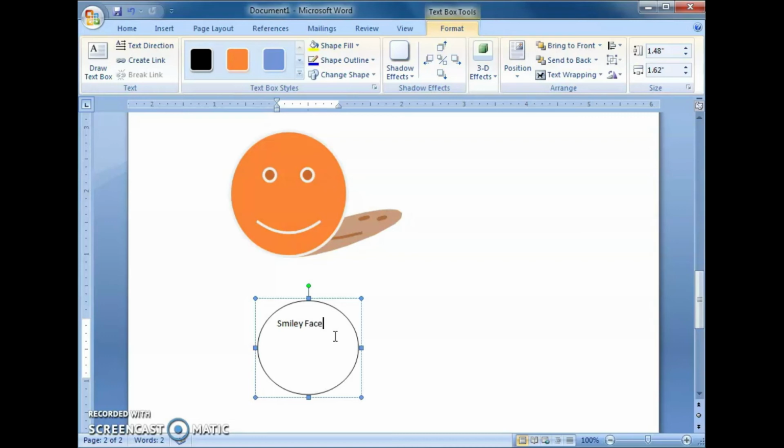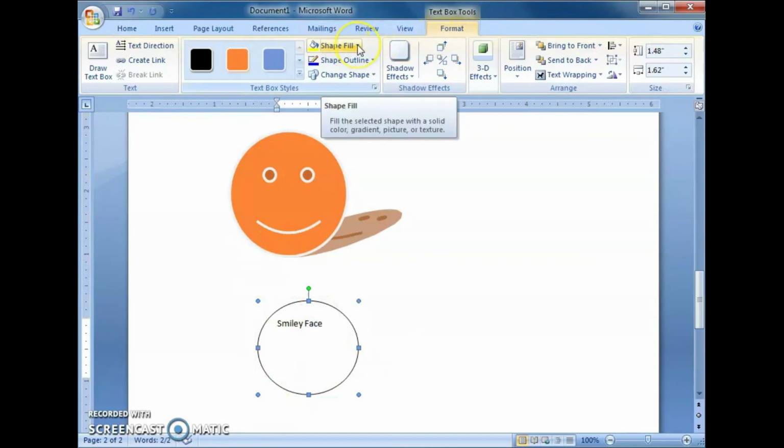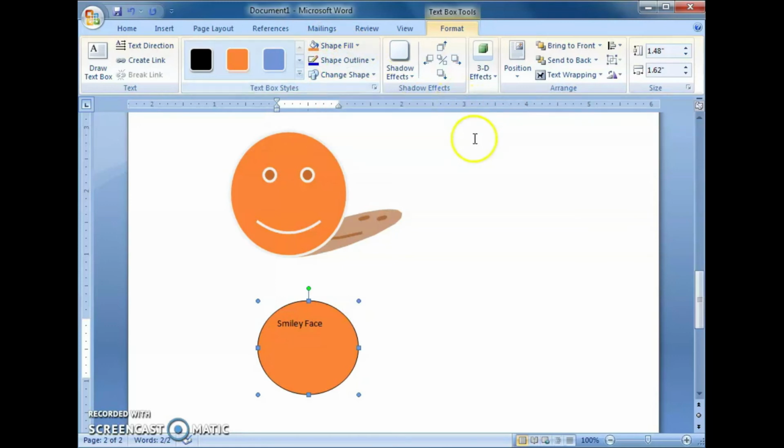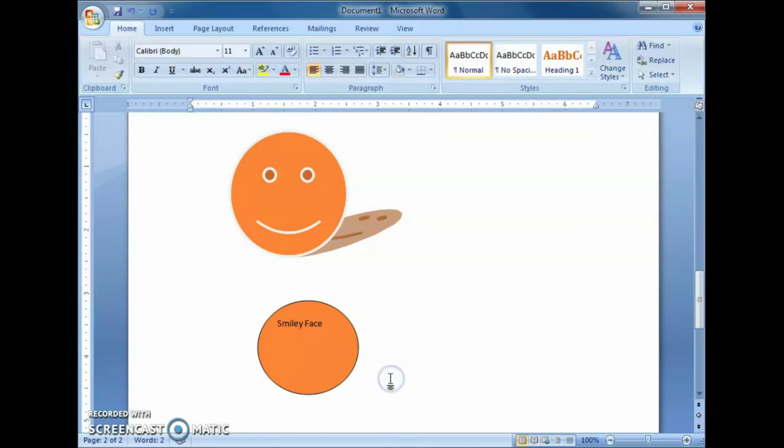You can also change the color of the shape by selecting the shape and then clicking on the Shape Fill option in the Shape Styles group on the Format tab. Click on this, then the Shape Fill option. We can fill the color. We can change the color of the shape by using this Shape Fill option. Okay, clear?